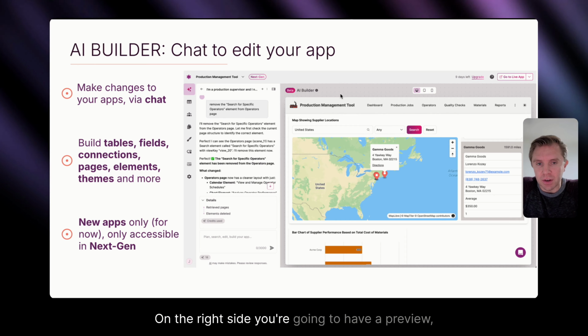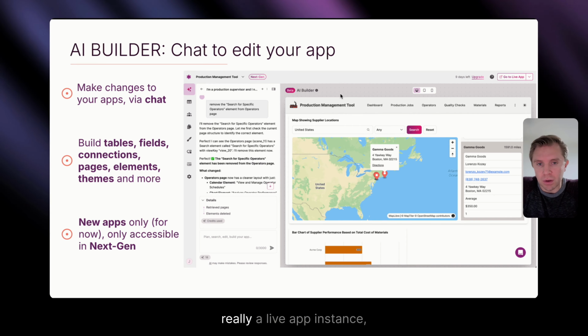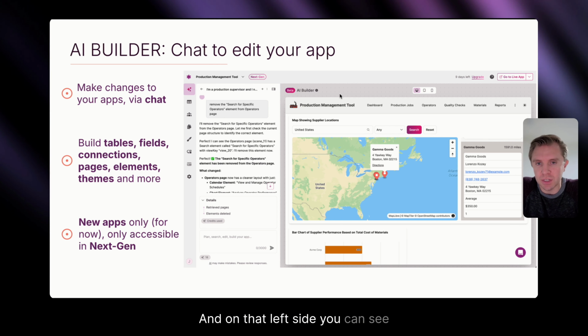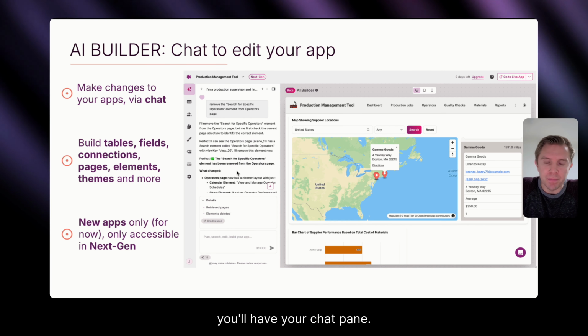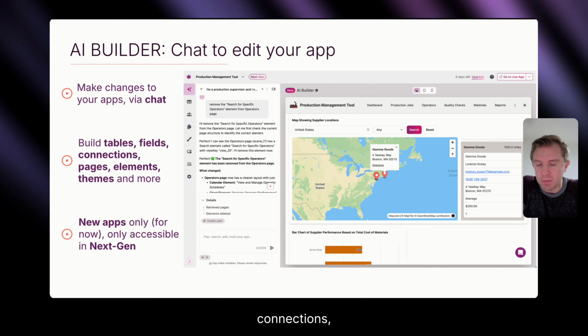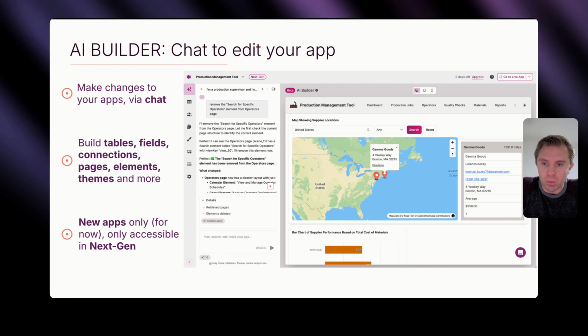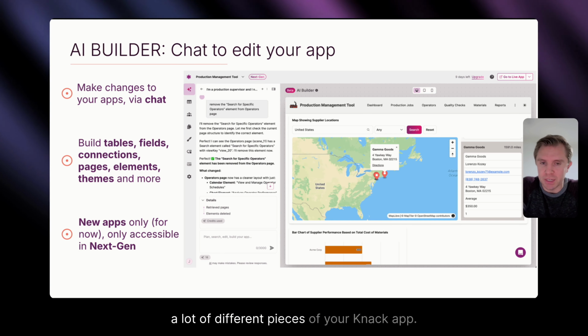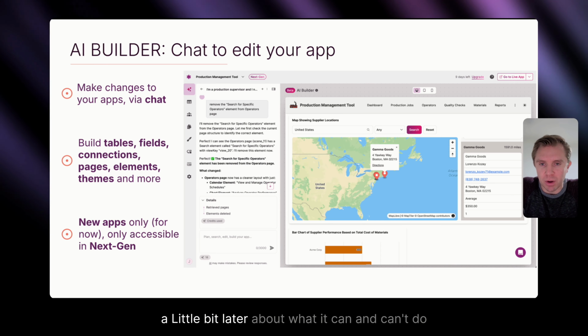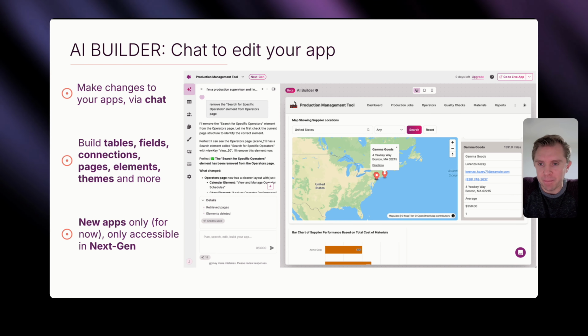On the right side, you're going to have a preview, really a live app instance, and you can interact with it right there. And on that left side, you'll have your chat pane. So far today, it's going to be able to build tables, fields, connections, pages, elements, change your layouts, update themes, work through a lot of different pieces of your Knack app. I'll get into more details a little bit later about what it can and can't do as of today.